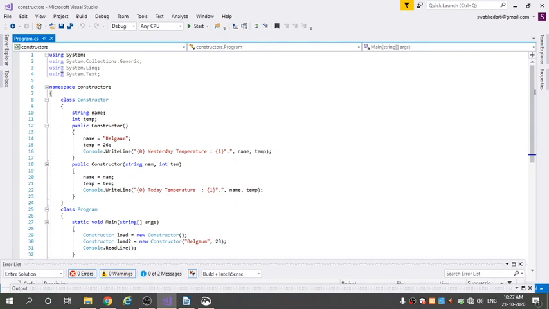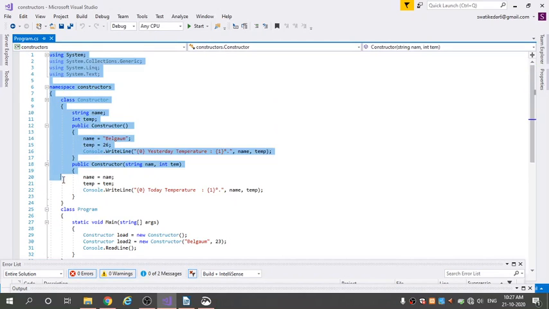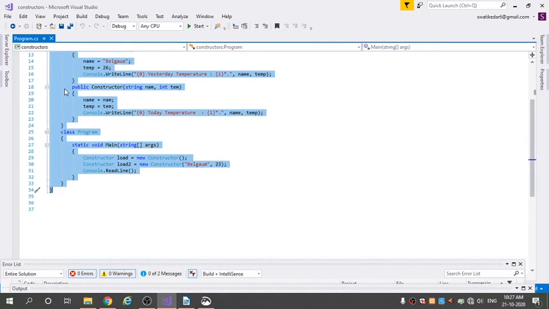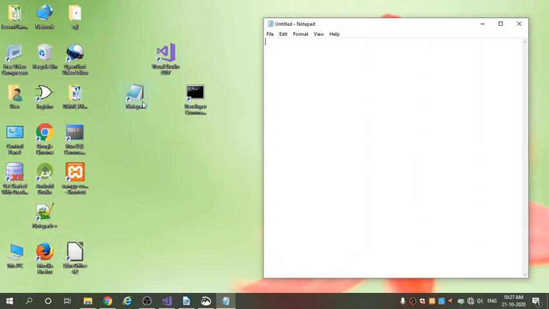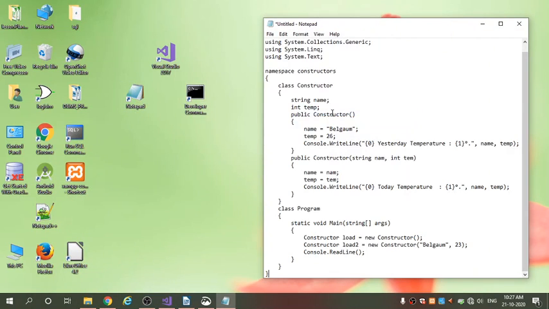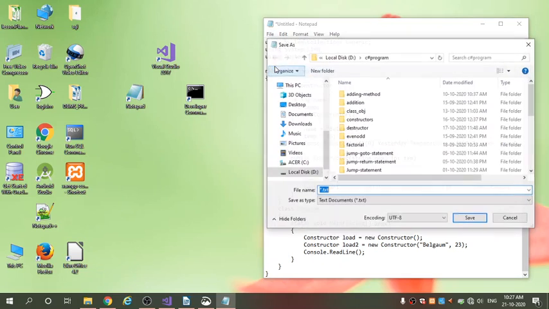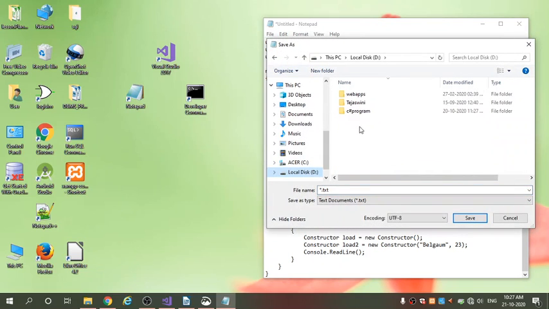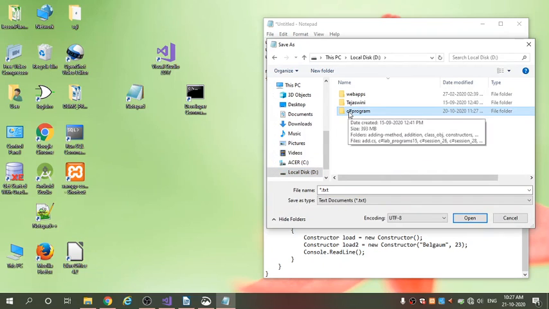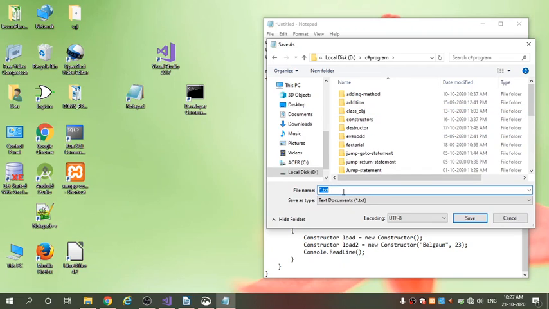Now we are going to see the execution in developer command prompt. We type the program in Notepad and execute it on the developer command prompt. For that you have to copy this program, open Notepad, paste it here and save this program. Go to File, Save, go to D drive. In your folder, my folder is C# program. Inside that I have saved that file.